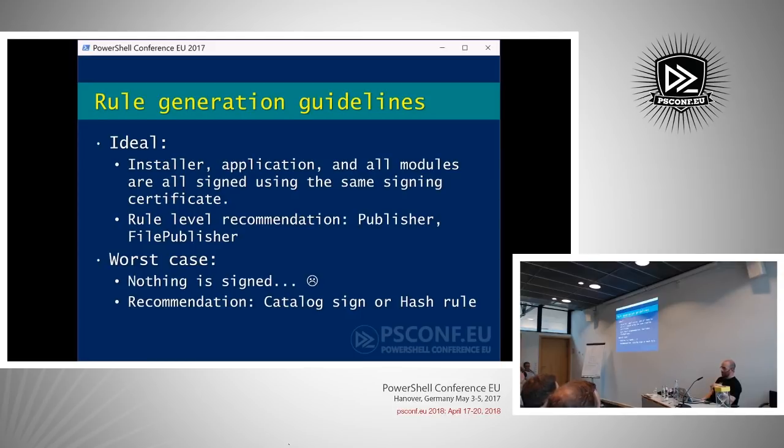So that was great, because I only needed to create a single rule in my code integrity policy to allow anything signed by Google, and it worked great. The worst case is, maybe some things will be signed and others won't be signed. Unfortunately, this is usually more often the case.